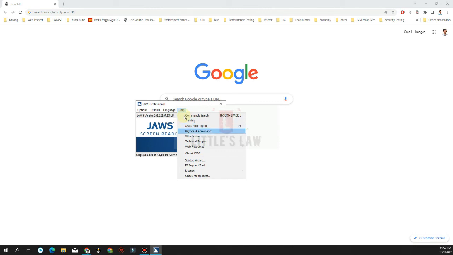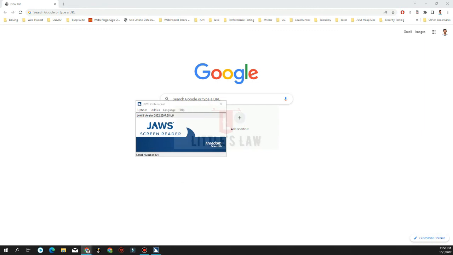We have keyboard commands, where we can navigate to various keyboard commands. What's new: to know what's new, in fact JAWS will read every single character. Technical support. Web resources submenu: in case we want to check for any web resources, we can choose the web resources submenu. And About JAWS. So for any help required regarding JAWS, we can use the help menu.